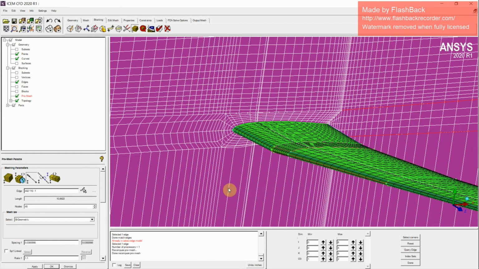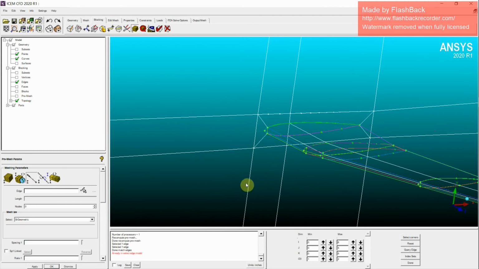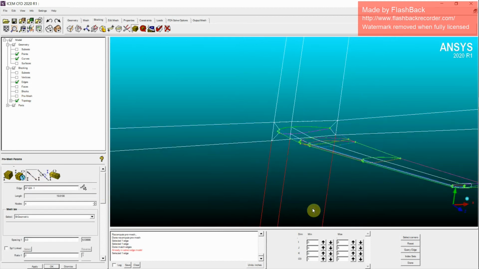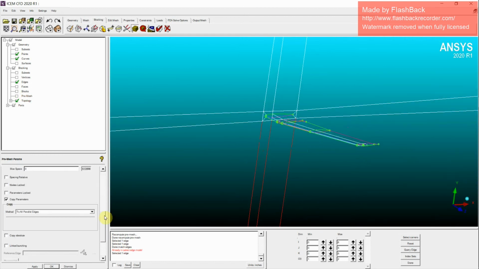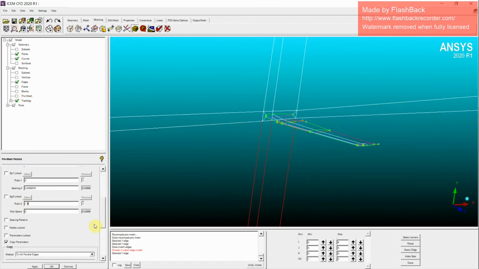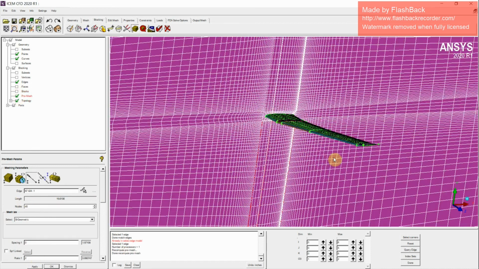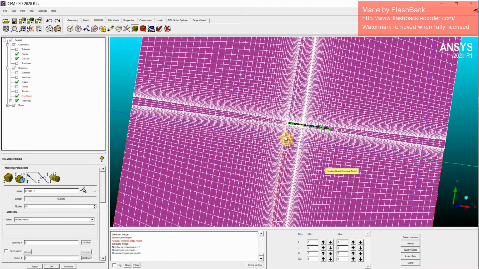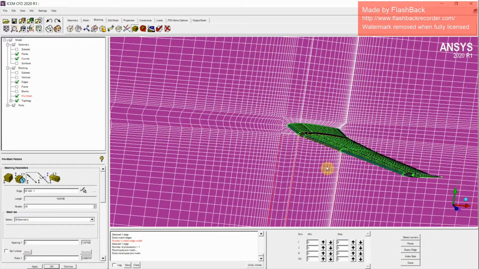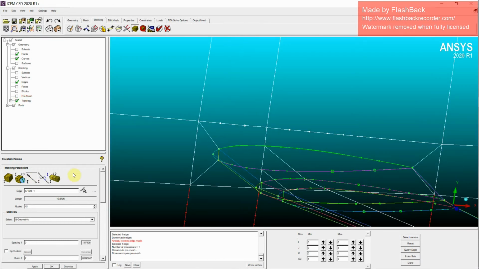Now we need to move towards the lower end. We can match this edge to this, and we'll select that edge, and this will be the second point. We can change the growth rate of the second point to 1.1, and again I will change the value to 45 here. So now our mesh looks pretty good, I guess. If we need, we can increase the number of elements towards our leading edge, that is this edge to this edge. We can increase it to 14.